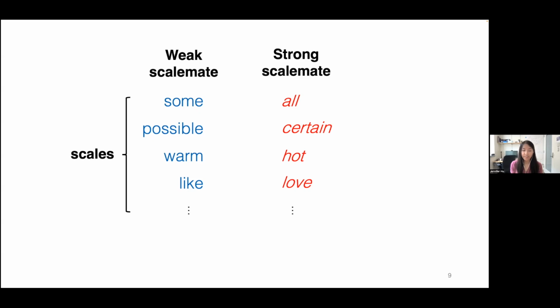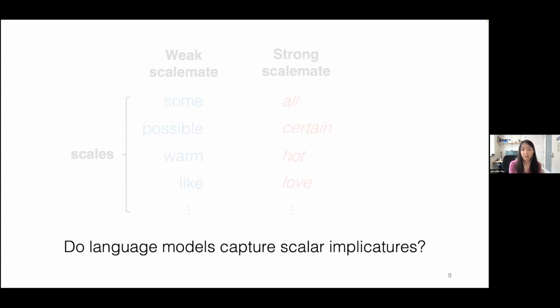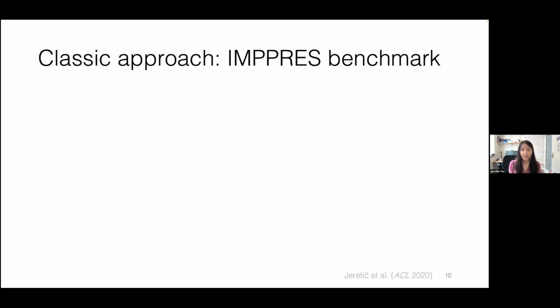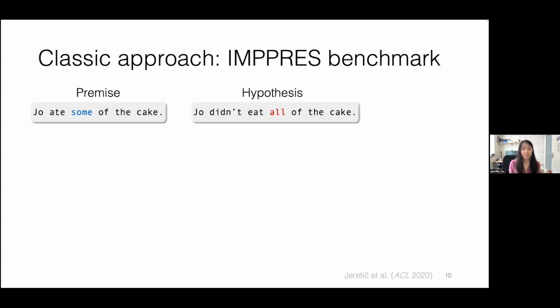So this is a signature example of how humans understand language beyond literal meanings. And so we want a way of measuring whether language models can capture these kinds of inference patterns. So first, I'll talk about a kind of classic or traditional benchmarking approach to this problem, which has been proposed to evaluate models' ability to make scalar inferences. And this approach is based on the NLP task of natural language inference. So for example, you would construct a premise sentence like Joe ate some of the cake, and a hypothesis sentence, Joe didn't eat all of the cake.